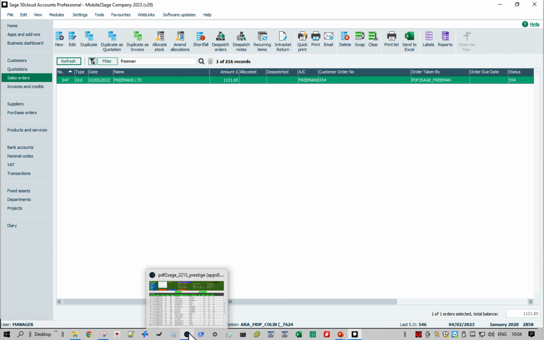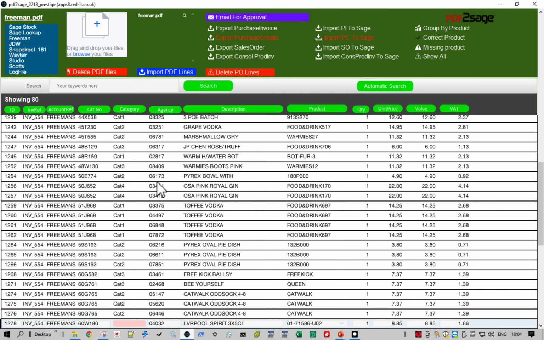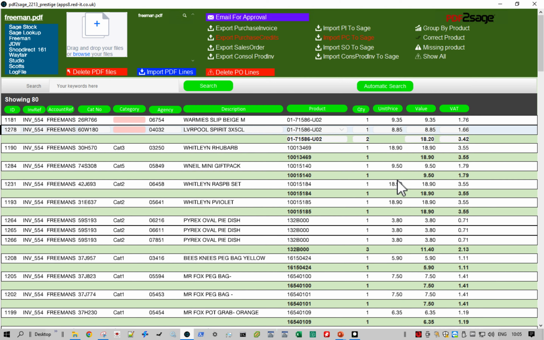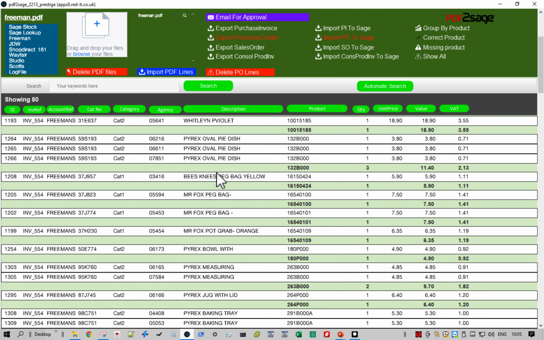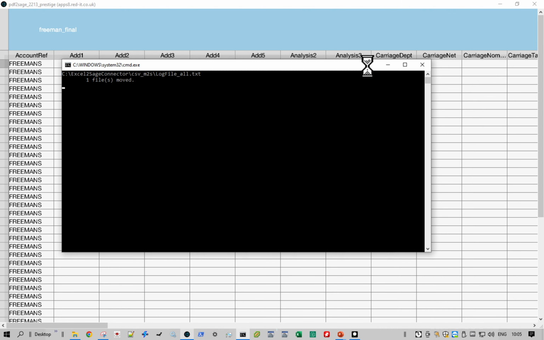Now, another very common requirement is to take a multi-line PDF and then group it in some format. In this particular case, what I want to do is group it by product. So instead of having, I don't know, 3 different lines or 5 different lines for a particular product, I want to bring in a consolidated type of transaction. In this case, I'm going to bring in a consolidated product invoice. So let's do that. I'll click one button. That will now import that as a consolidated product invoice into Sage.